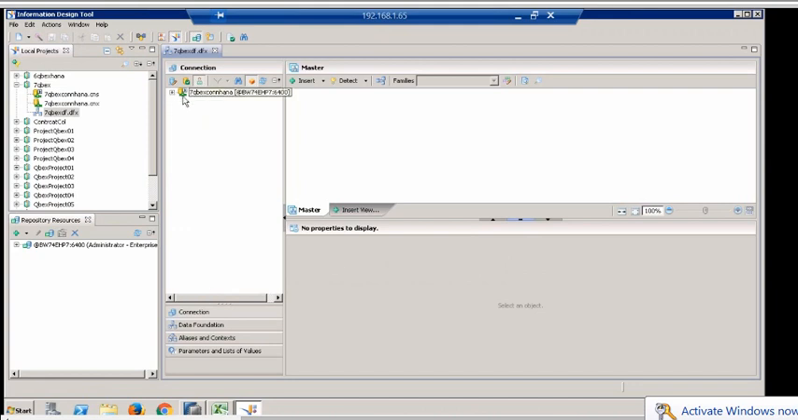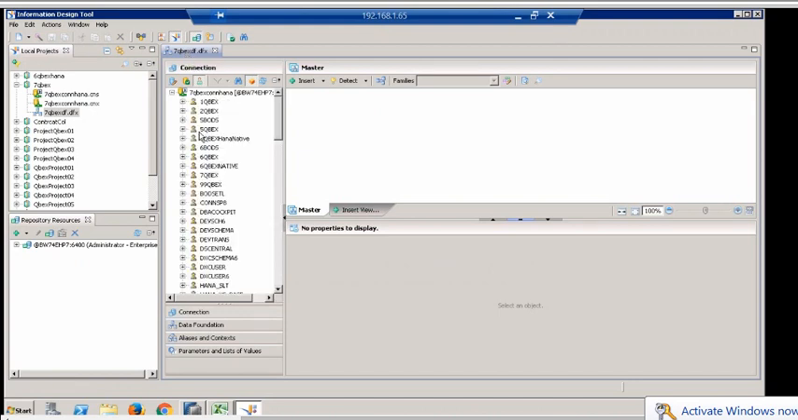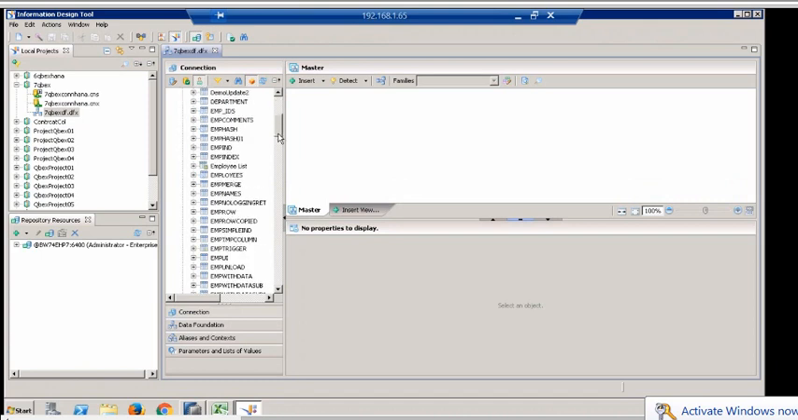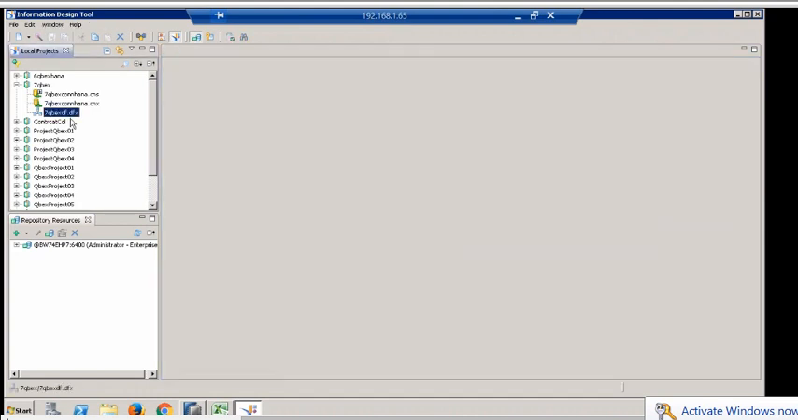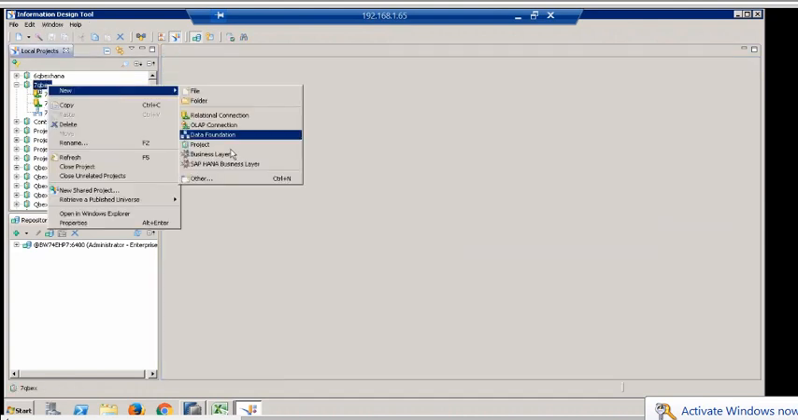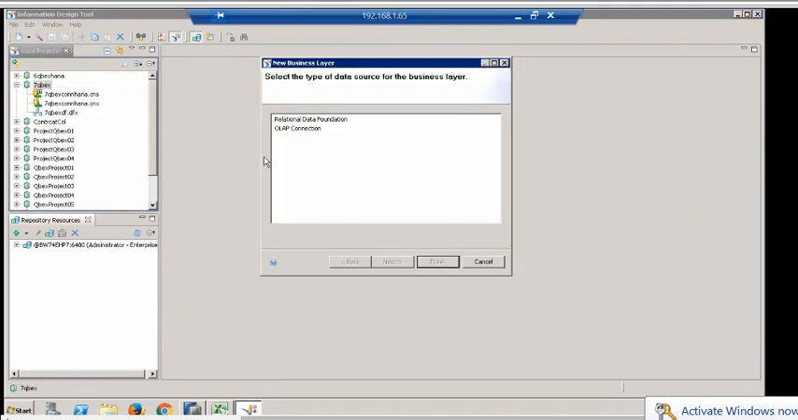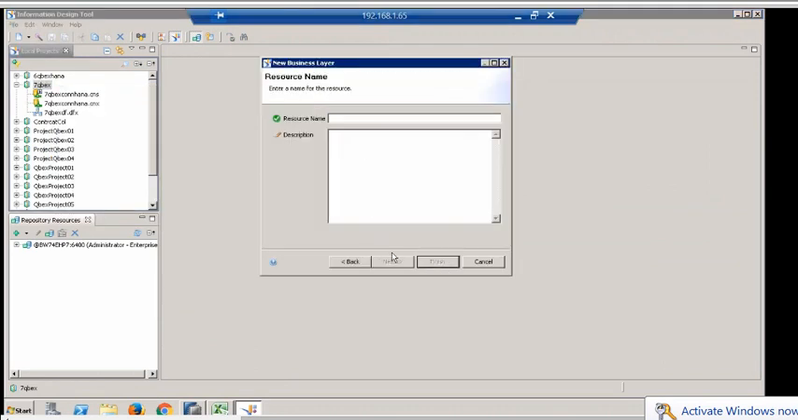Now when I'm creating the data foundation, I'll have to specify what tables I want. When I expand this connection, it starts showing me all the schemas of my HANA data. In the query view, sales, I'm going to use this column view, which will have all the column list. Okay, and then save.